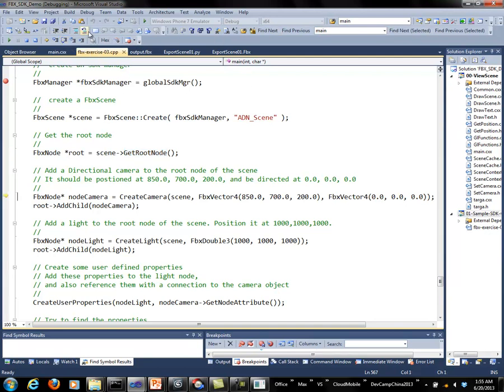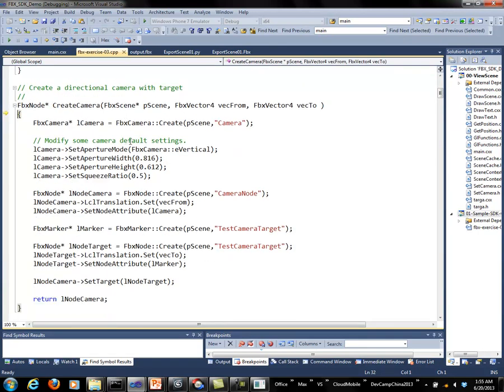So I can create a camera. Let's step into this. And you can see here it's the same idea. I go to the camera and I say create, and then I can set data. So the SDK is very well formed, and it's pretty easy to work with and figure out what kinds of things you would need to do.